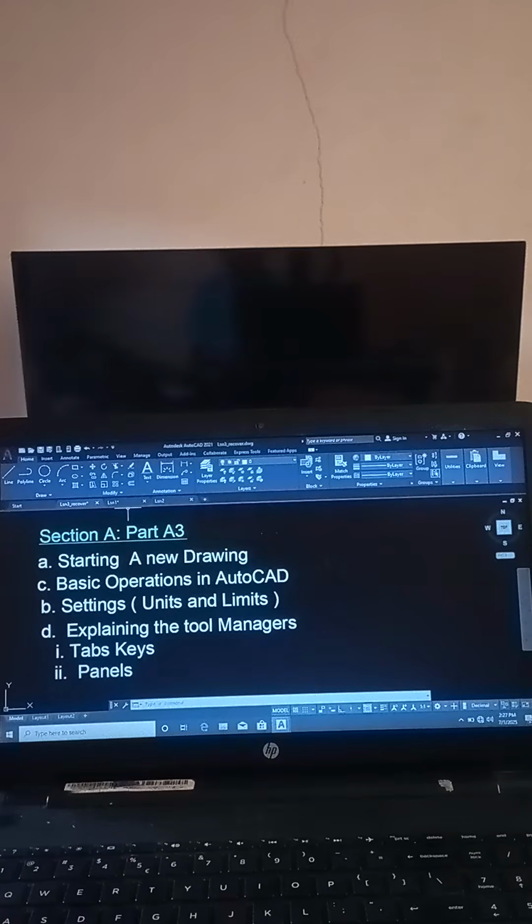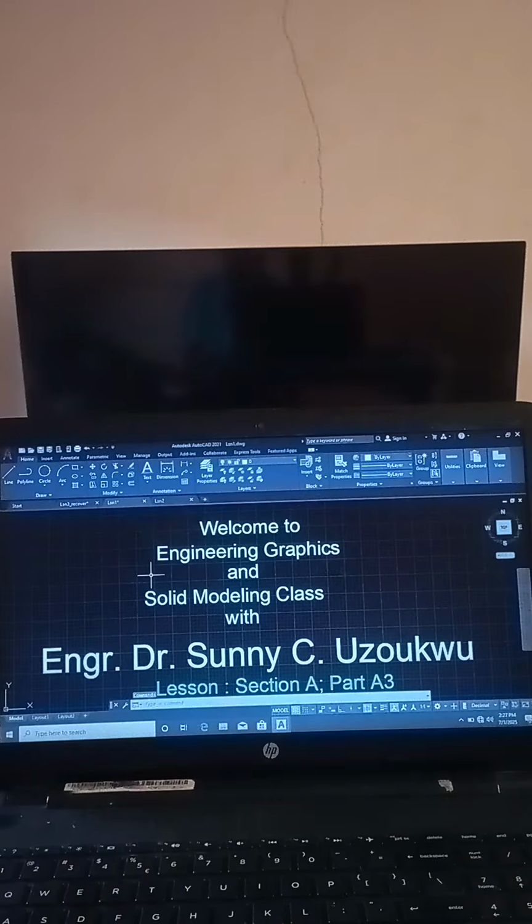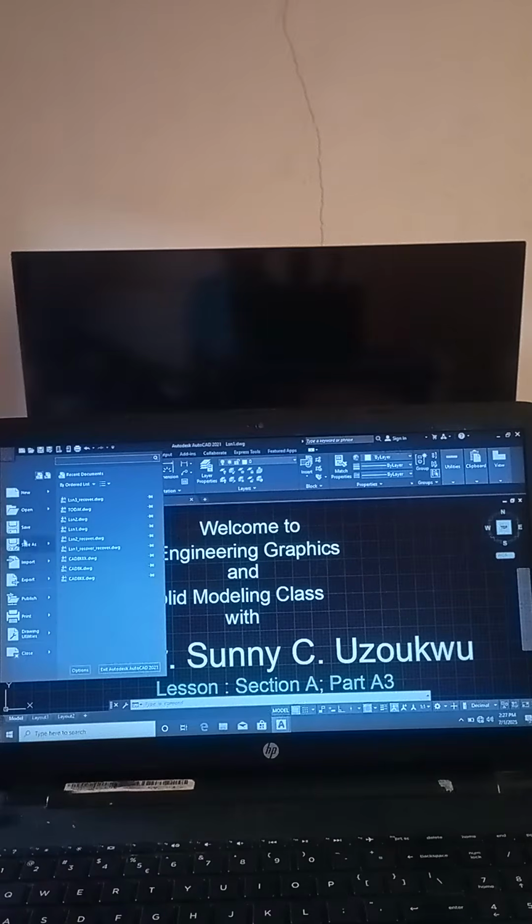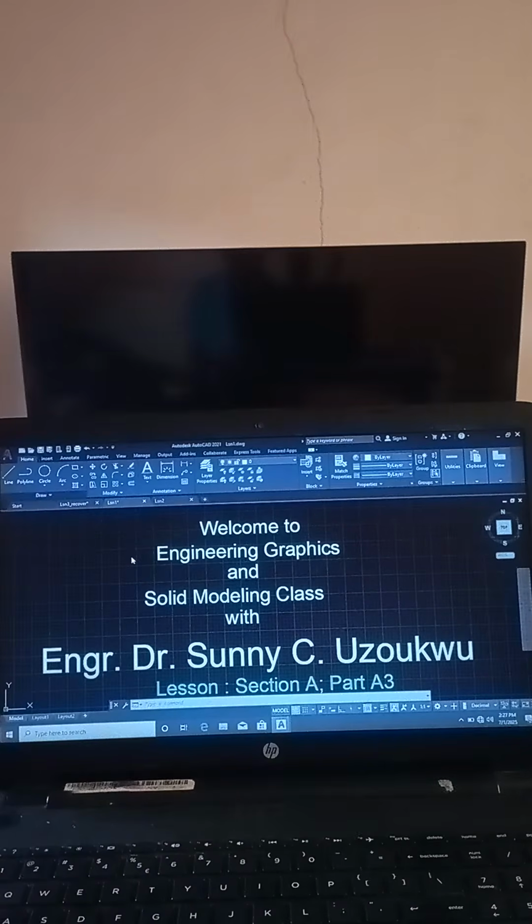So first and foremost, how do you start up a new environment? Assuming you have a need for a new environment, how do you go about that? Very easy. Just watch what happens. You come to the logo and click on new. When you click on new, it lands you on this place. Now, what is in this place is choice of unit, which you can start from here.